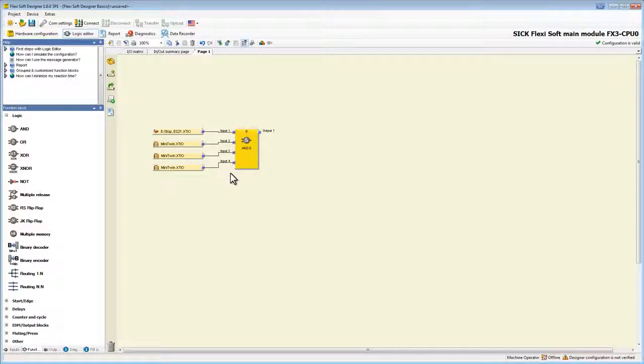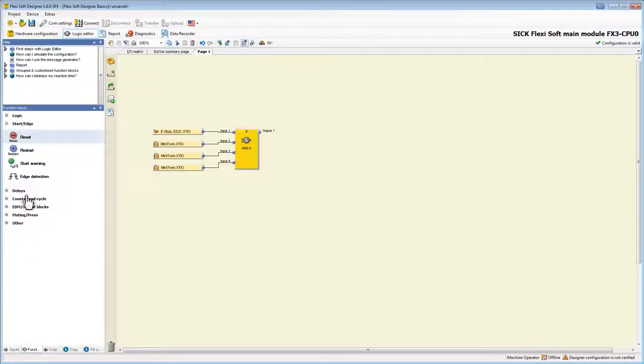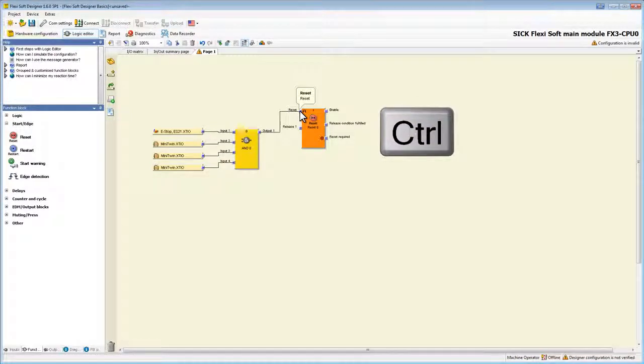Let's also add a reset block to our logic. We find it under the cluster Start Edge. I place it next to the AND block and wire it. If we accidentally wire to the wrong input, we don't necessarily need to delete the connection. We can easily reassign it by holding down the control key and then drag the node to the right input.